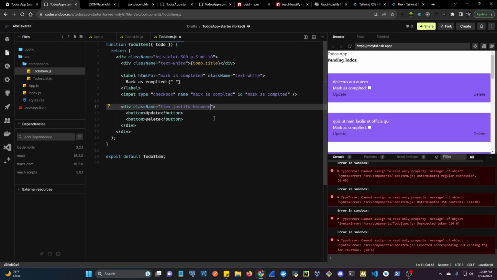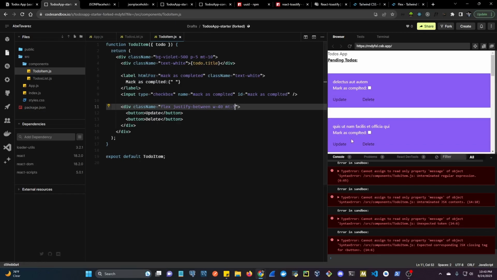And then let's also do a width. Let's add some width to the div so it doesn't take all that space. Let's see if we can do a width of dash 50, or let's do 40. And then let's add a margin top dash 5 so we can separate these two a little bit from the top.